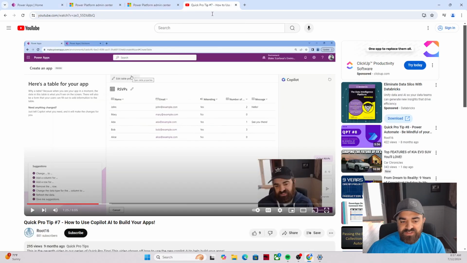But if you followed along, you might remember quick pro tip number 7, where we used Copilot to build your apps. So here we could see you entered in some command, like I want an app that tracks RSVPs. No matter what you put in, it would always just give you a single table, and it would build an app interface on that single table. It's a really good start, especially for being super early with this feature. It's always been in preview, so it's just something to get our hands on and to give Microsoft feedback.